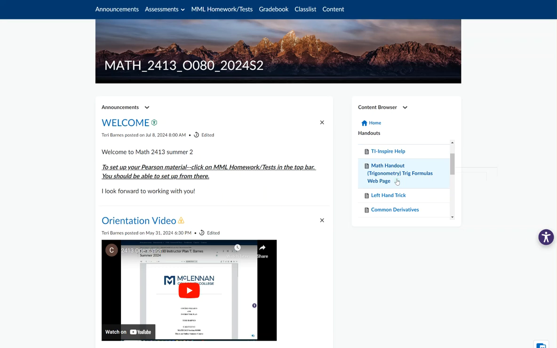If you use a TI Inspire and you need extra help, there is a document here on that. This is a trig handout, so a lot of trig identities, and we do have a lot of trig in calculus, so that might be helpful. There's a list of common derivatives and integrals, trig derivatives, some geometry formulas, lots of handouts in here.